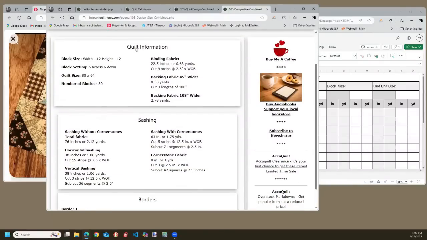So here is our quilt information. The block size is 12 by 12. The block setting is 5 across and 6 down. The quilt size is 80 by 94. And the number of blocks is 30. Then you have the binding fabric you need, and it tells you how many strips to cut. Here's the backing fabric for either 45-inch or 108-inch wide.